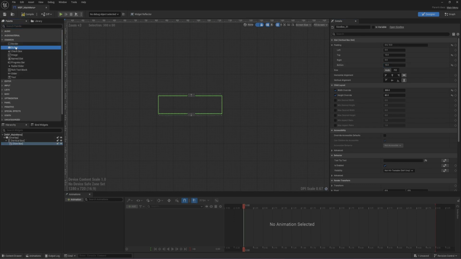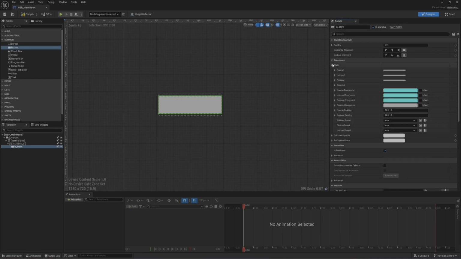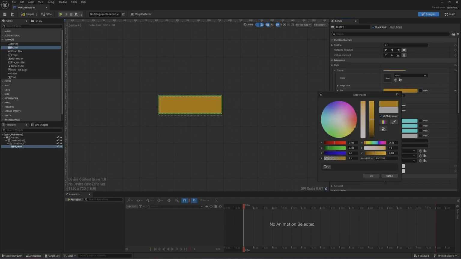Now we want to add the button in that we want. So this is going to be button start. We change the name of the button there. So B_Start, and just there, perfect. Let's change the style on this. So for normal, we can have it a nice, I like the yellowy color there.